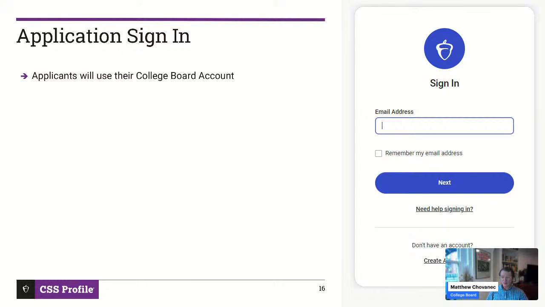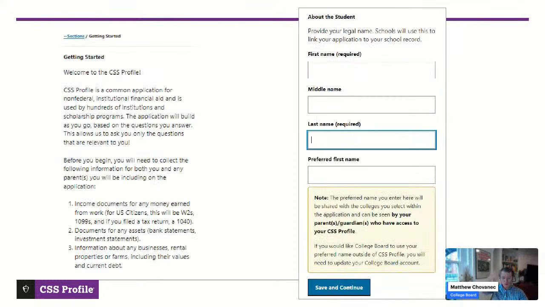And I'm going to take you to the next page just so you can see a little bit what it starts looking like, the type of information that we're going to be asking you. We want your full name. We want your preferred first name.